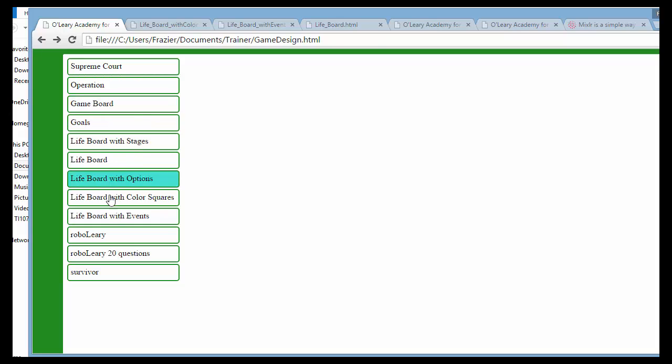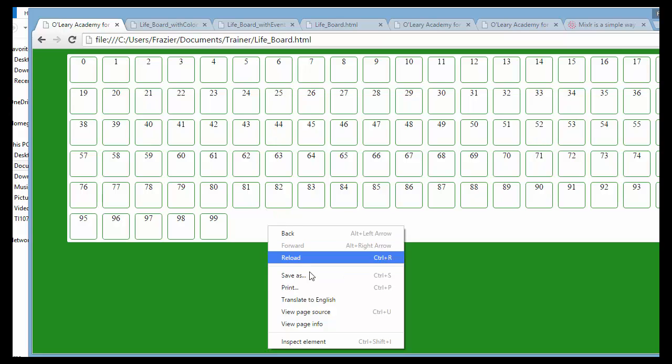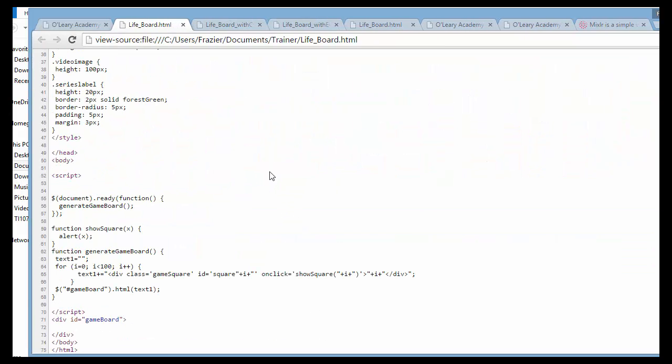For right here, life board, it's just a for loop with it doing a plus equals. It's just going to keep adding this 100 times, and then once I'm done, this is going to have 100 squares in it, my text one, and then I put it over here in the game board, right?